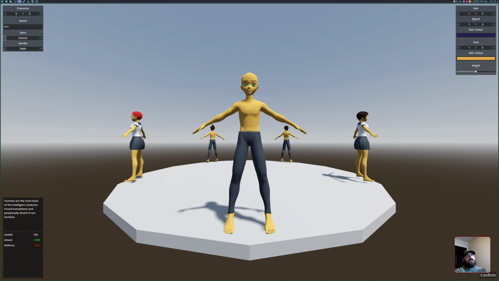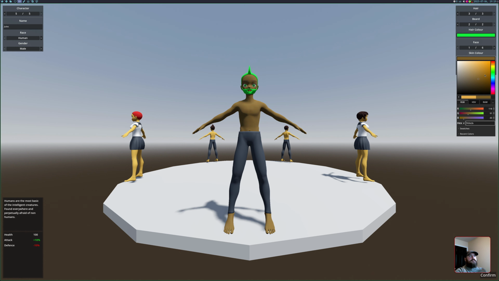So the characters, you can change their hair here, beards, hair color. Currently the face doesn't do anything, or the height. I'm looking into bone deformations, skin color change.